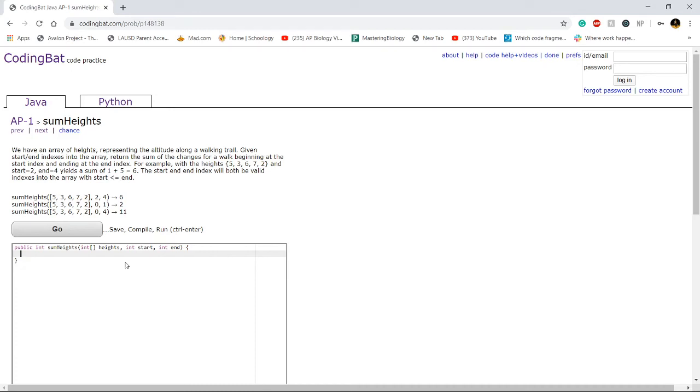Hi guys, today we're going to be solving AP-1 sumHeights. The problem states, we have an array of heights representing the altitude along a walking trail. Given start and end indexes into the array, return the sum of the changes for a walk, beginning at the start index and ending at the end index.